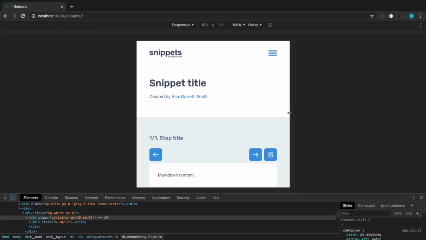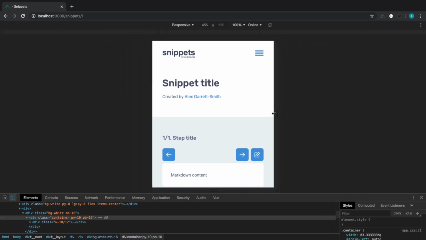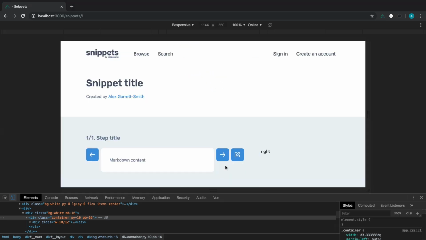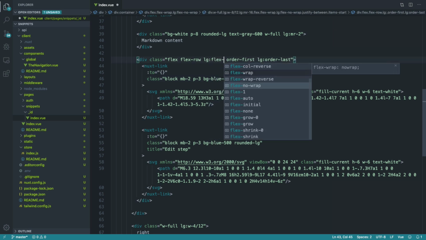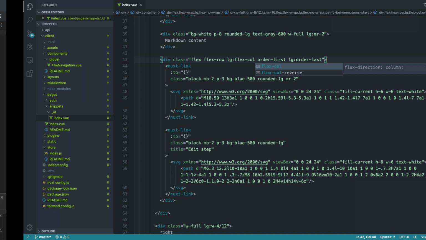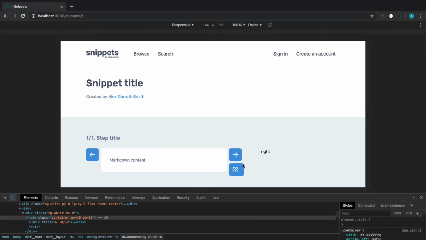So that comes out nicely. Okay, so now what we want to do is on a mobile, this is fine, but on a desktop, we want these to sit underneath each other. So what we can do is apply some large styles to this and say flex col, and you end up with the following. Now, we've got a little bit of an issue here.